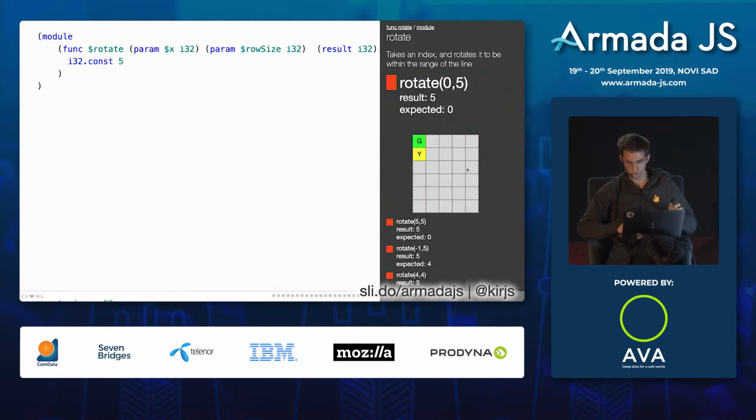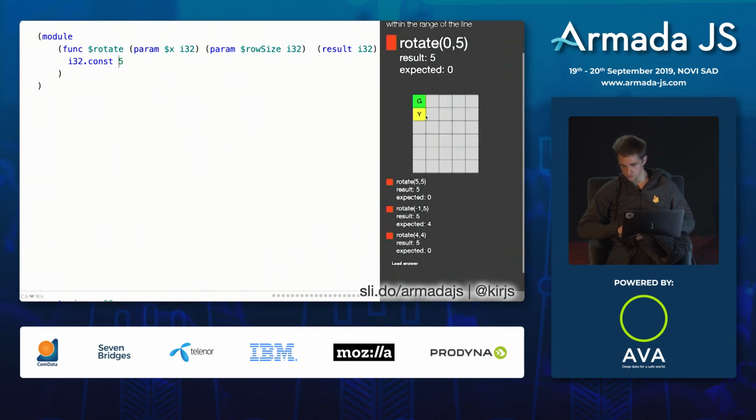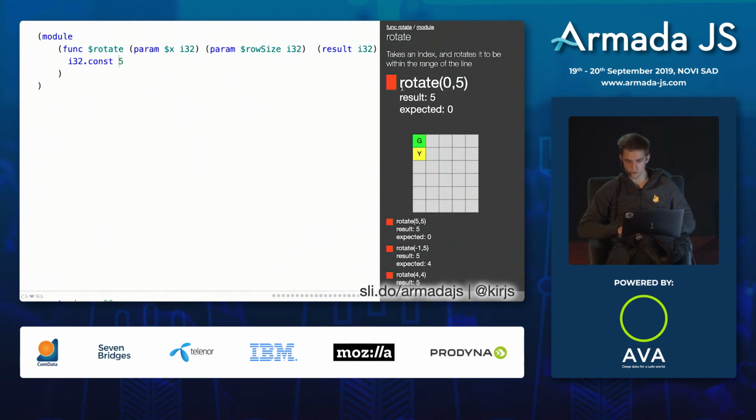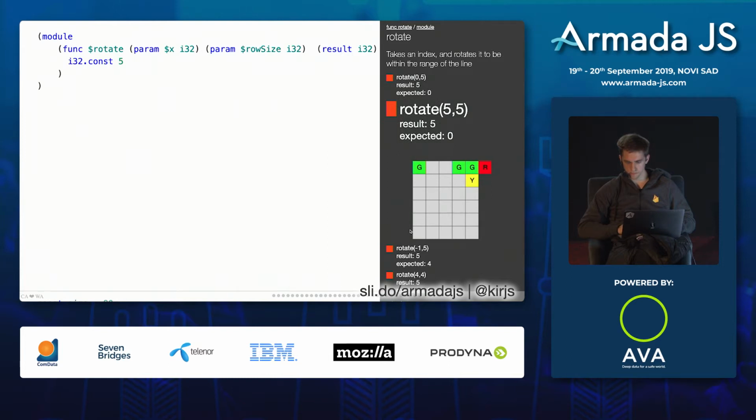And boom, we have 4 tests which we have to pass. The first one is very simple: we call rotate with 0 and 5. What rotate is going to do is look at the x coordinate, and if it's out of bounds, for example, we're checking the last cell, and then we check the previous value, the immediate value below, and the next one is out of bounds, we're just going to shift to 0.